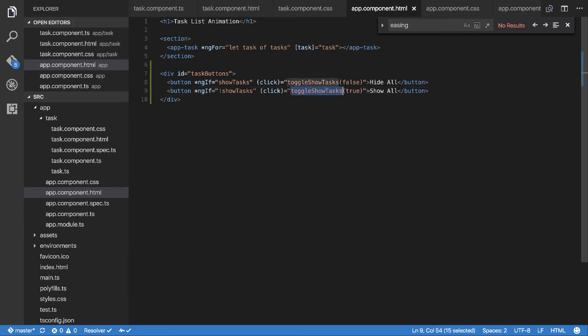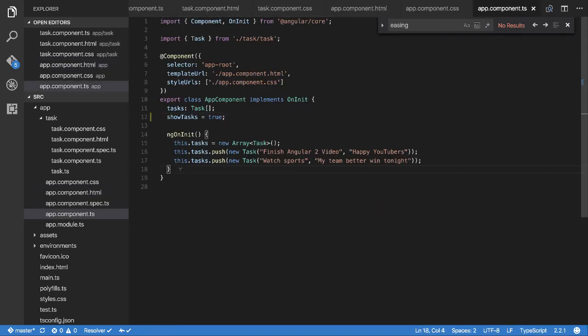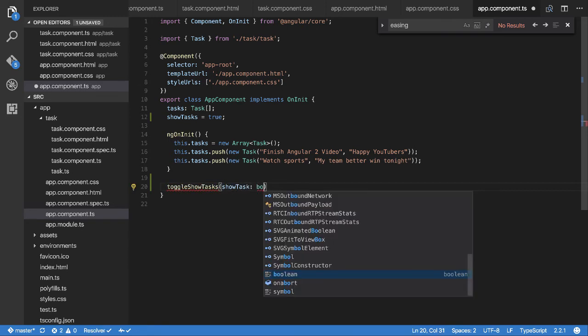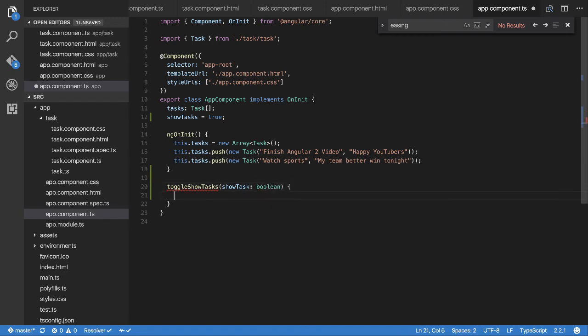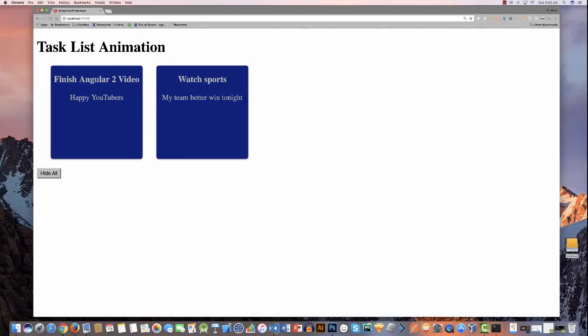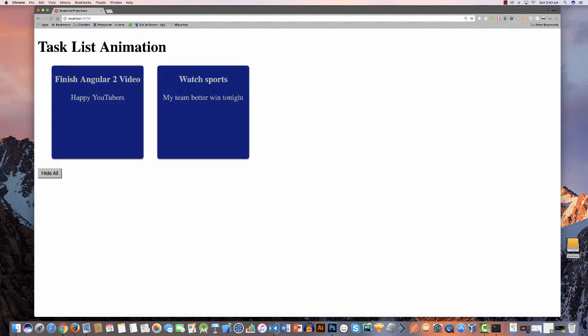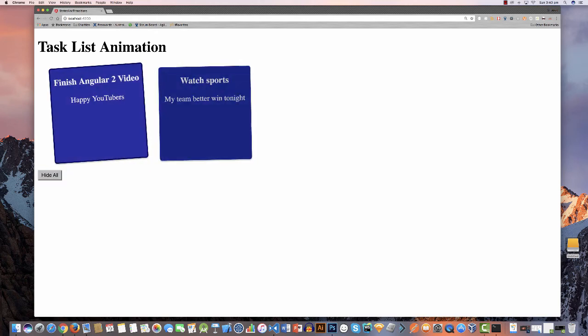So now we'll go and create this method. This is all glue code at the moment. We'll get back to the point in a minute of creating that transition. showTask, boolean. So this.showTasks equals showTask, and it should be showTasks. Right. If I save this now, I come over, I go hide all, show all, hide all, show all. So at the moment it's only affecting the buttons, it's not affecting these components.